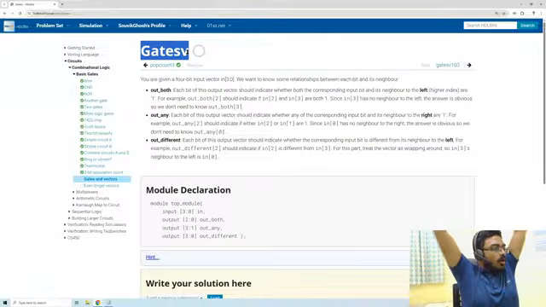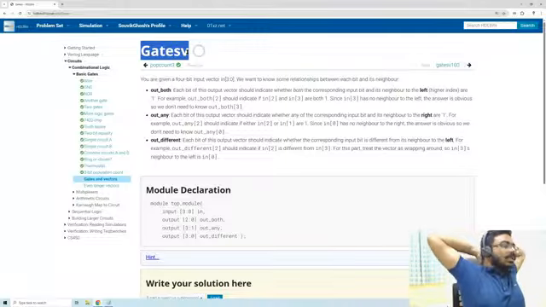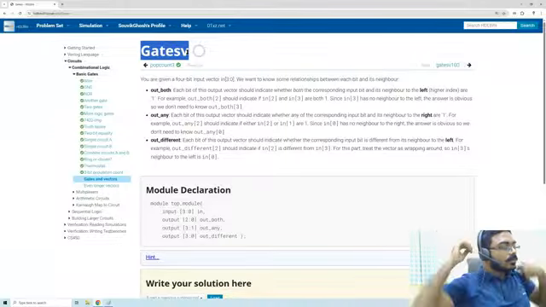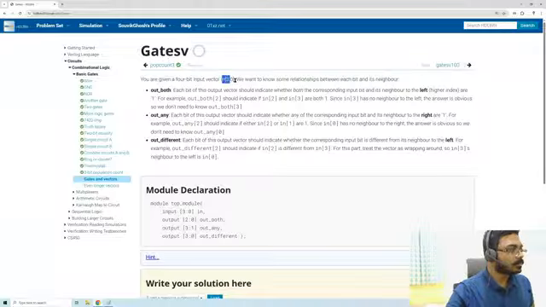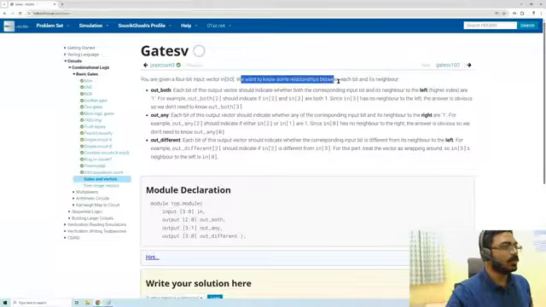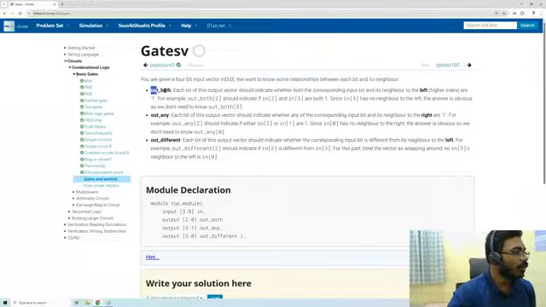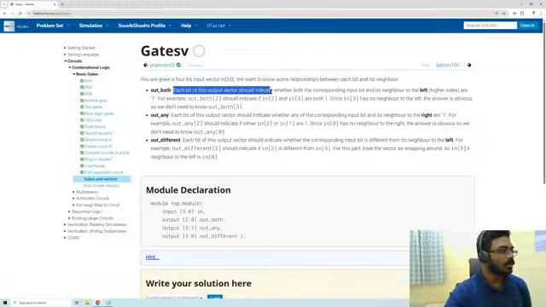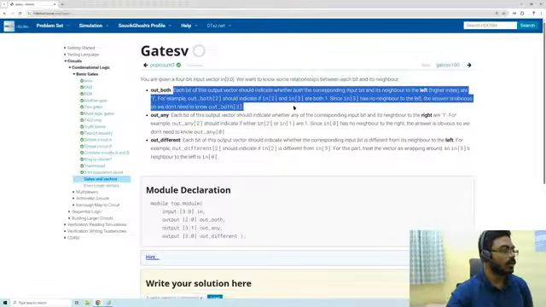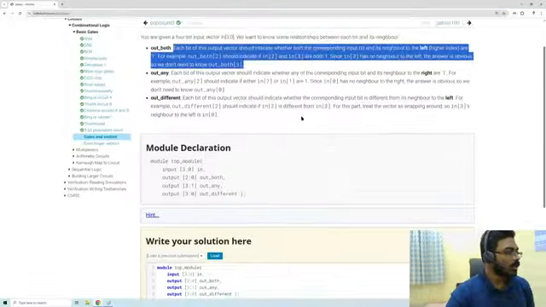We are given a 4-bit input vector, input 3 down to 0. We want to know some relationships between each bit and its neighbor. Out both. So each bit of this output vector should indicate whether both the corresponding bit and its neighbor to the left are 1, for example. Okay.